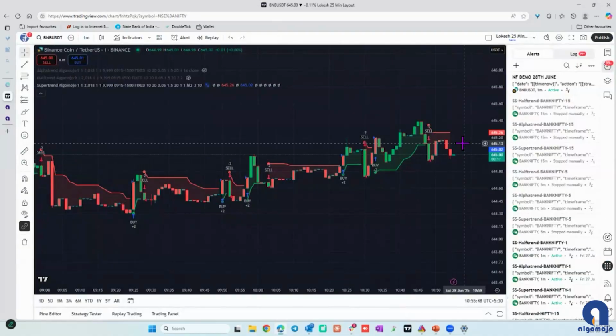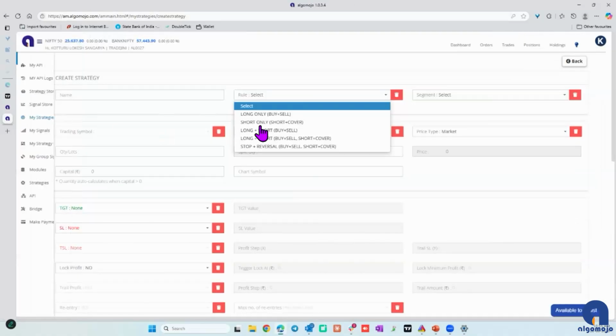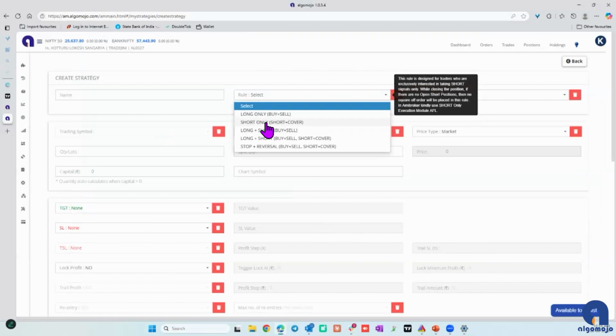The reverse of that is short only. That is, if you want to take only short trades and not take any long trades, use the short only rule. You have long only, you have short only. Then if you are a trader, and you want to trade both long and short, use the rule called long plus short.